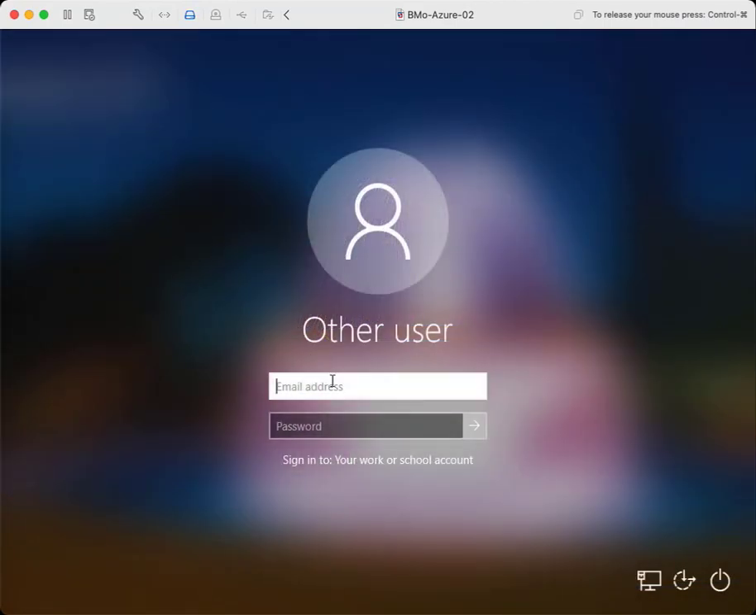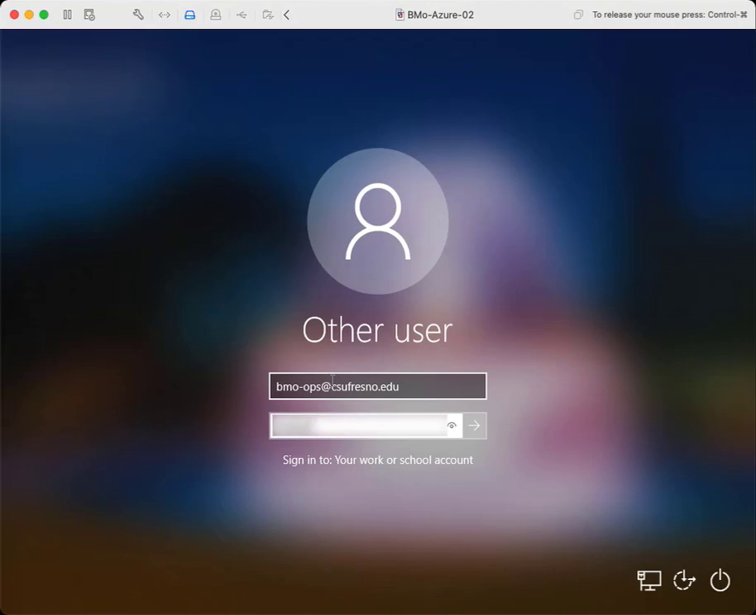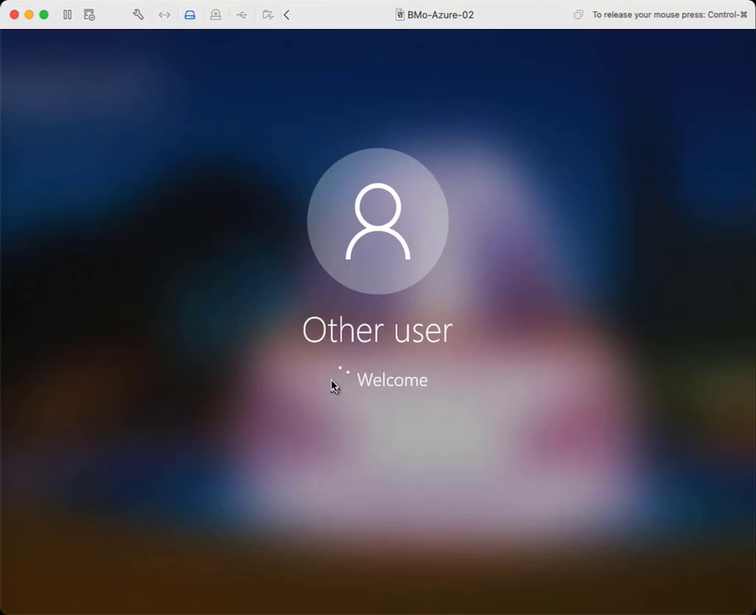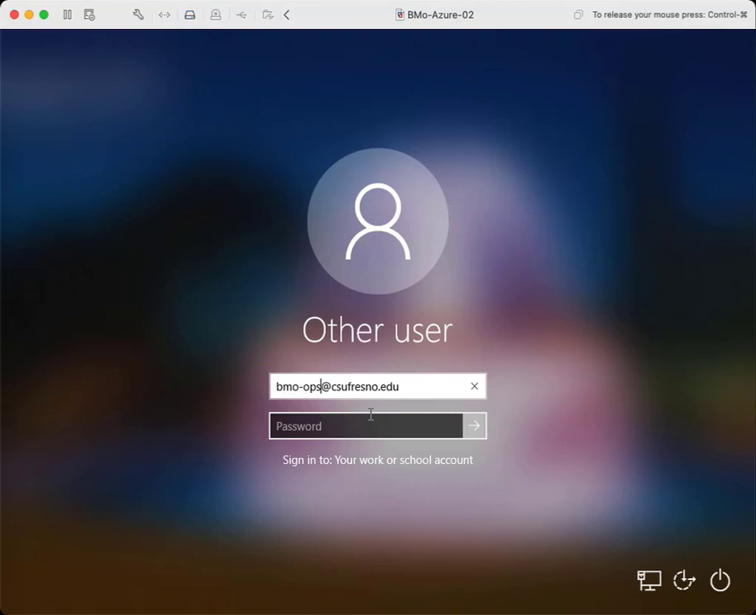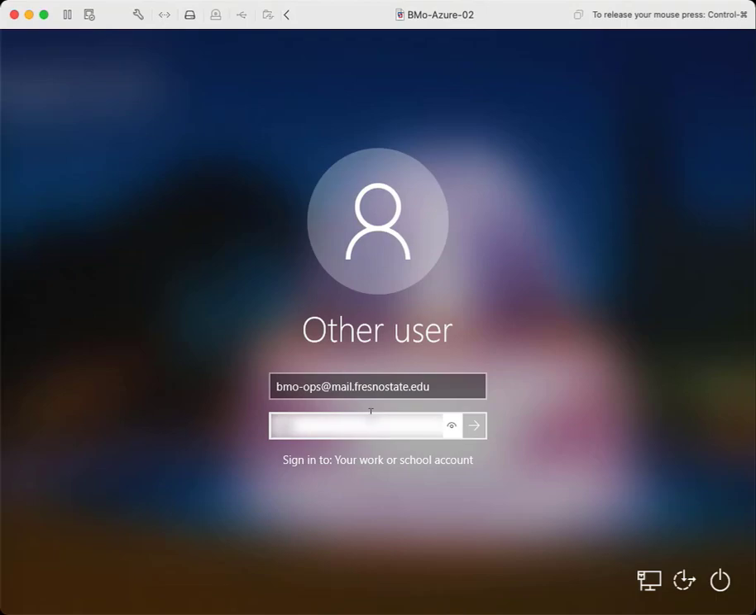So at the login screen, you'll notice it's the email address that it's asking for, not the username. So you have to use the mail.fresnostate.edu address. So you'll see what happens when I try to use the ccfresno.edu. It will not work. As I'm changing the email address back to mail.fresnostate.edu, please keep in mind that this account has not been cached into this computer at all.